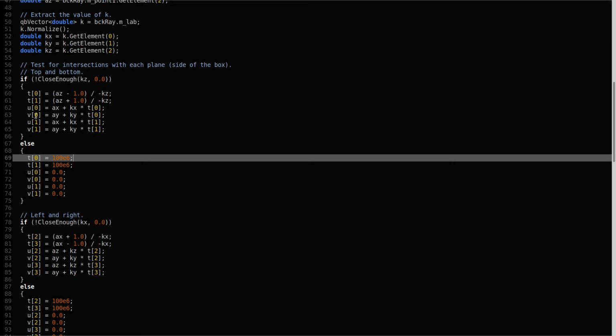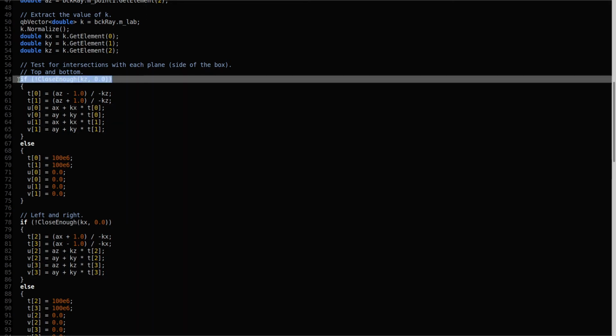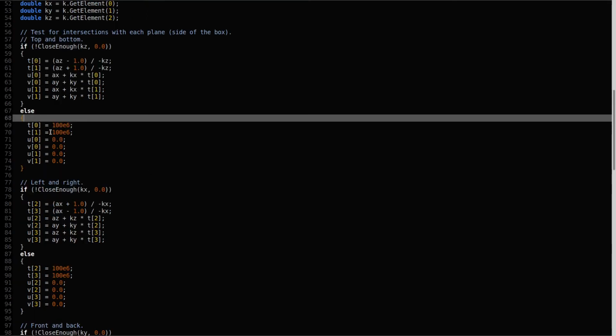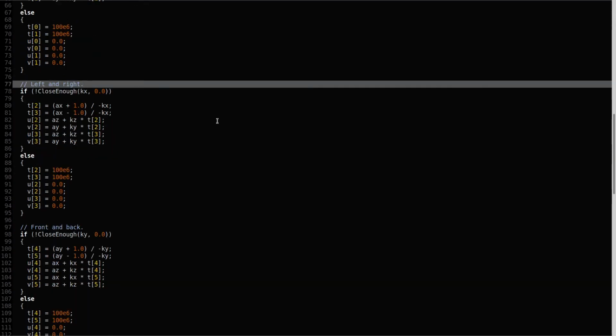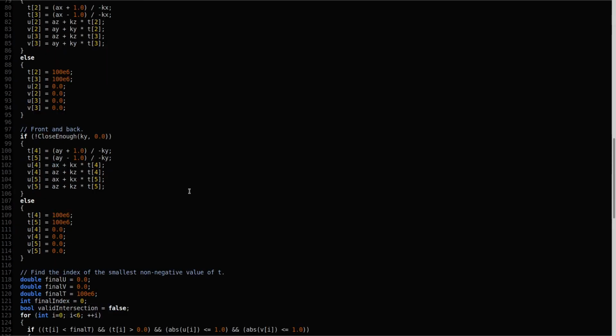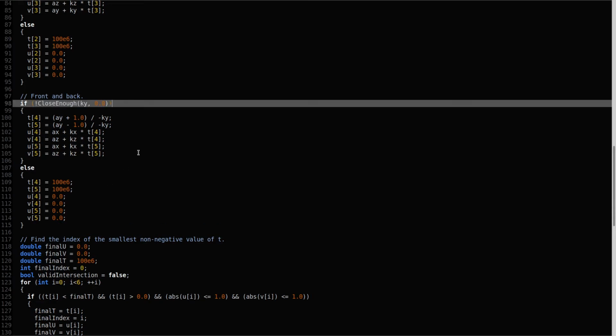Then we calculate U and V also for plane 0 and plane 1 from the values of T, as we saw. If we do not pass this test, so if we are parallel, then we set T0 and T1 to some arbitrarily large number, and we set U and V for plane 0 and plane 1 to 0. We then repeat exactly the same thing for the left and right faces, so this is now testing if KX is close to 0, and we're doing T2 and T3, and U2 and U3, exactly the same. Finally we have front and back, where we test if KY is close enough to 0 or not, and we do T4 and T5 and U4 and U5 exactly the same way. So that's really straightforward.